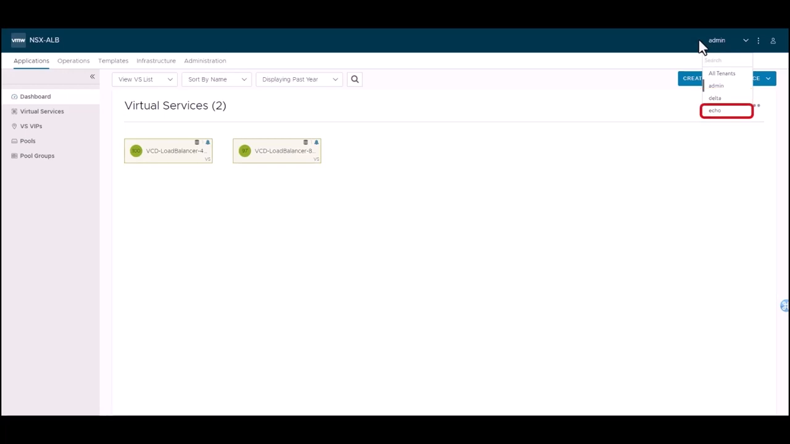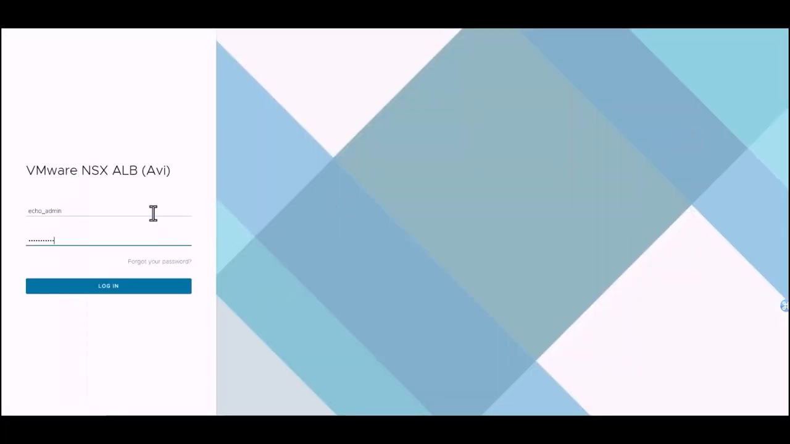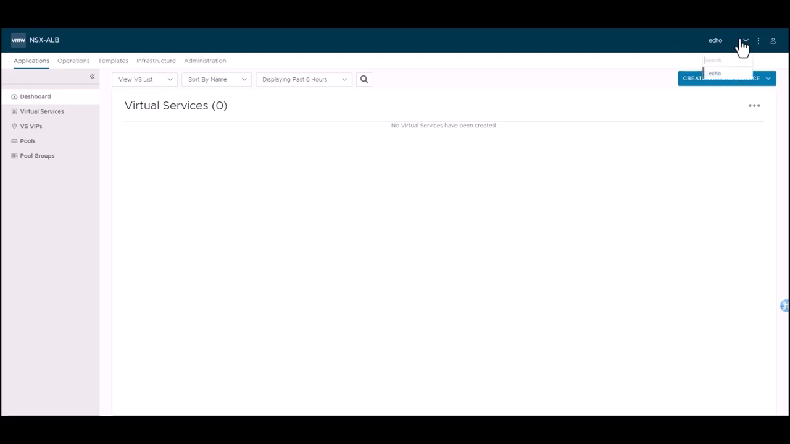I've created a tenant named Echo. I'm going to switch to login with an account assigned to that tenant. I have an account called Echo Admin, and you will see that I can only see a subset of resources created in the Echo tenant.